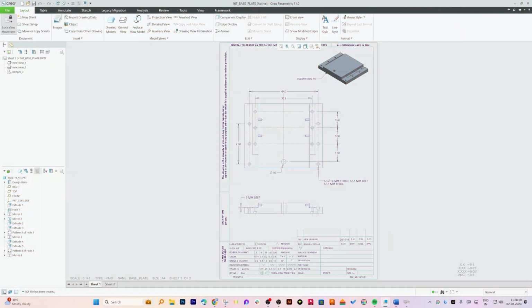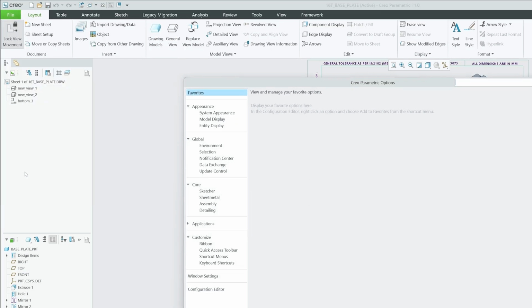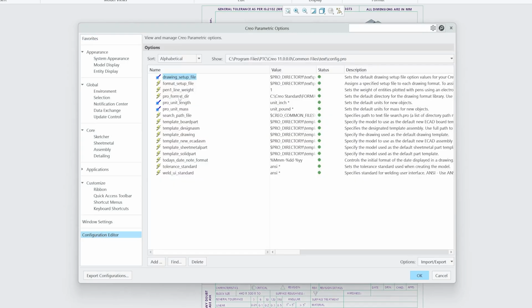For that, let's jump into our computer screen. And there we go, guys. Now from here, what we need to do is go to File and then Options. And then here, let's go to Configuration Editor. Now to get started, we need to make some changes in our config.pro. So let's start doing that one by one.